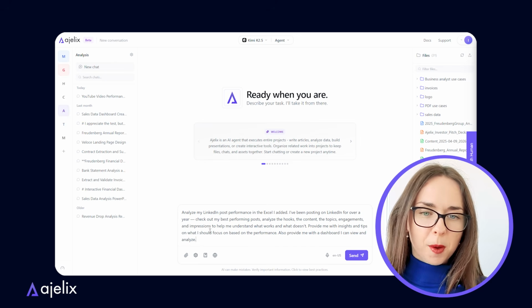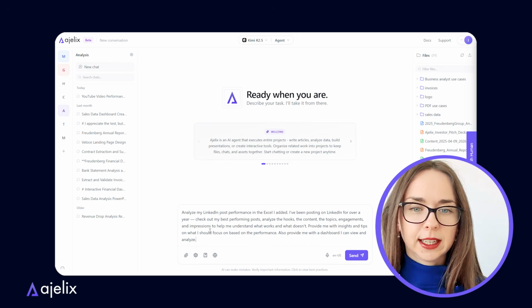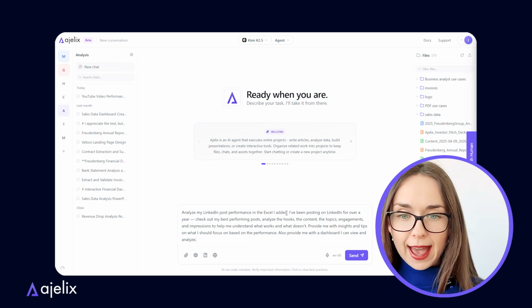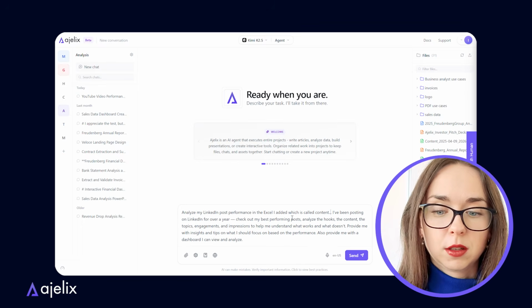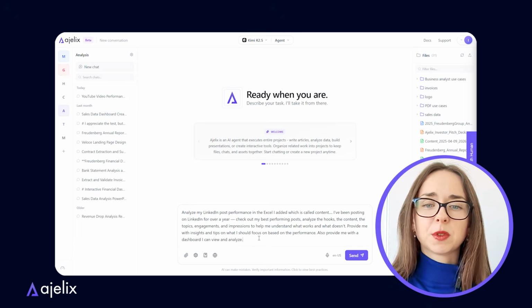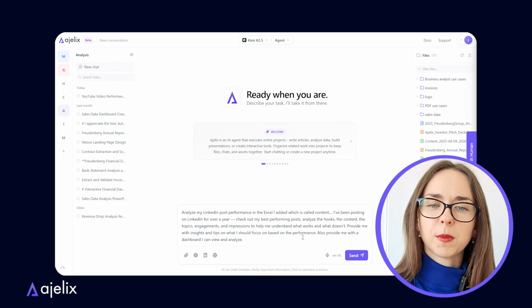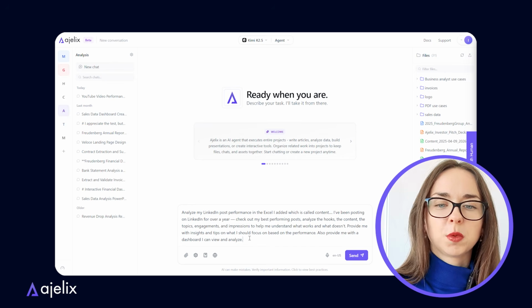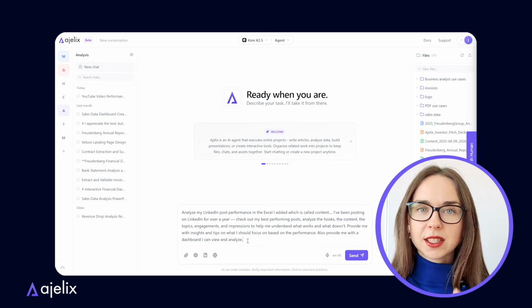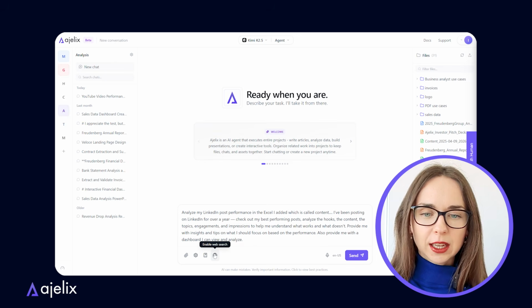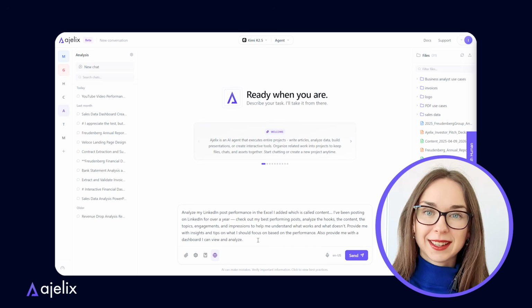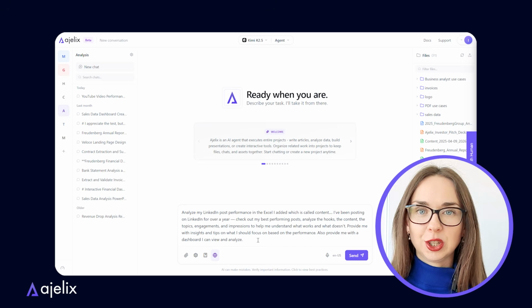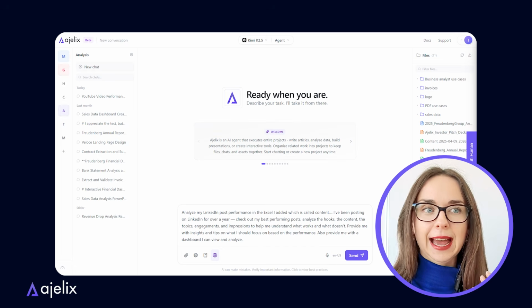So the prompt is something like this. Analyze the LinkedIn post performance in the Excel file I added, which is called content, and provide me with the insights and tips on what I should focus on based on the performance, and also provide me with a dashboard I can view and analyze. As the Excel file included links, we need to enable web search so AI is able to access the posts and to analyze the content in each post to give a more detailed analysis.